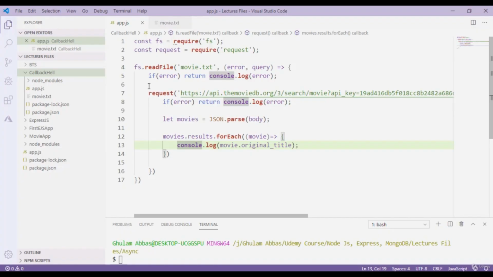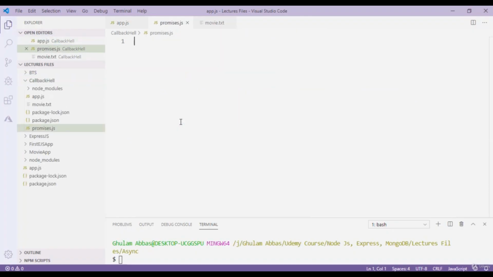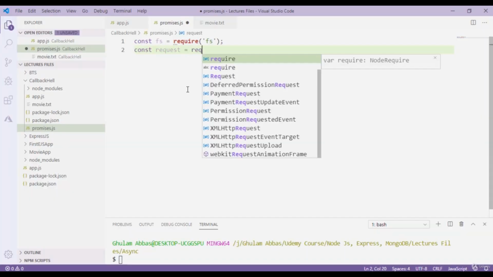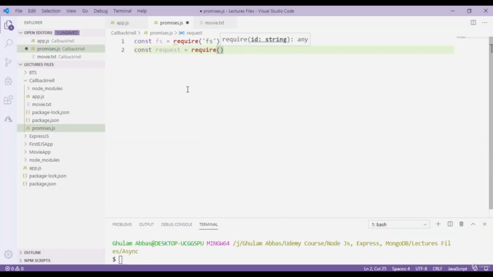So what I am going to do here is simply create a new file in this callback help folder and type promises.js. First of all, I type const fs equals require fs module, like this. Then const request equals require request, like that.